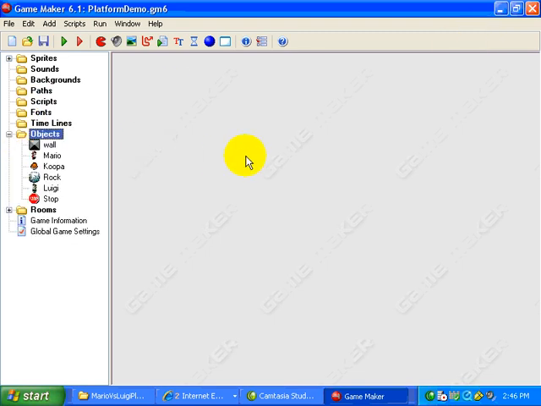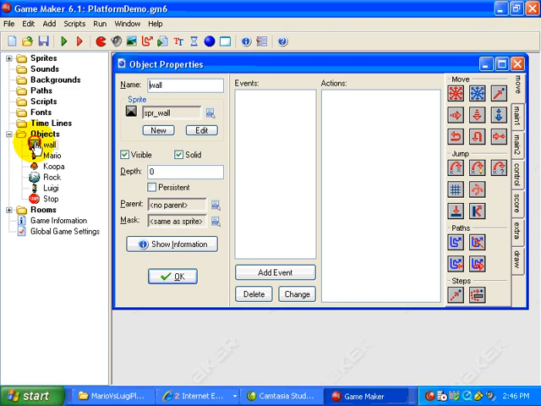Under our objects, we have many objects, of course, that I've developed. The first object naturally is, well, actually, let's start with the wall object. The wall object is the basis of the framework, the platforms. They're made up of wall sprites. We've made them solid. We've made them visible. The wall is connected to a wall sprite, and let's take a quick look at the wall sprite.